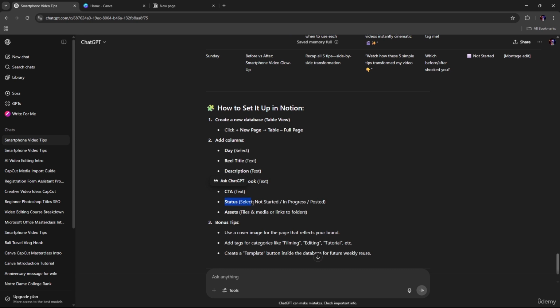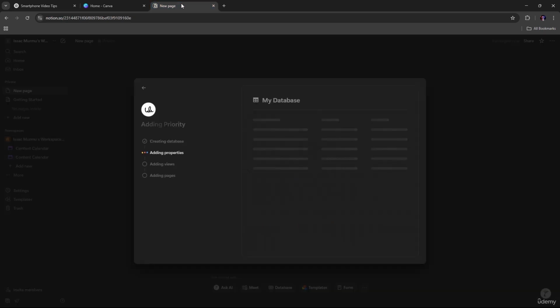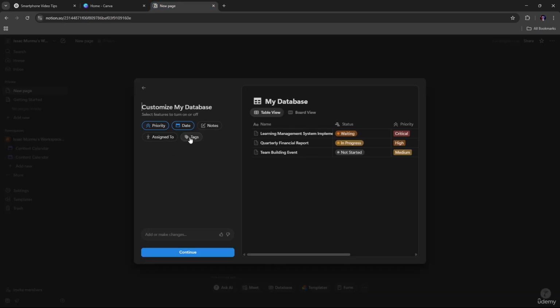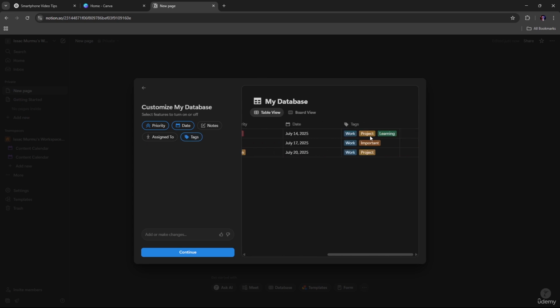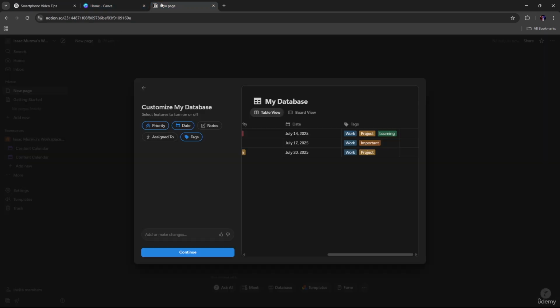And also the status could be not started, in progress, or done, and assets like files and media or links and folders. And also use a cover image for the page that matches your brand, so this is a bonus tip. And add text for categories like filming, editing, tutorial, etc. And also you can easily go with our text over here, for what you are working on. And also create a template button inside the database for future weekly reuse, okay.